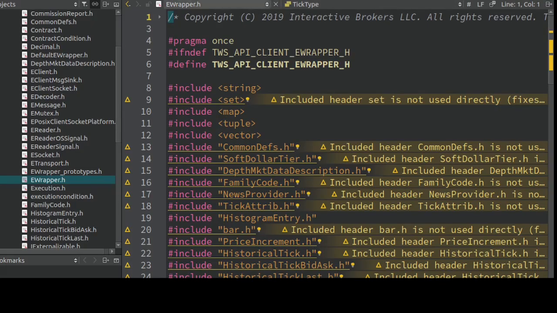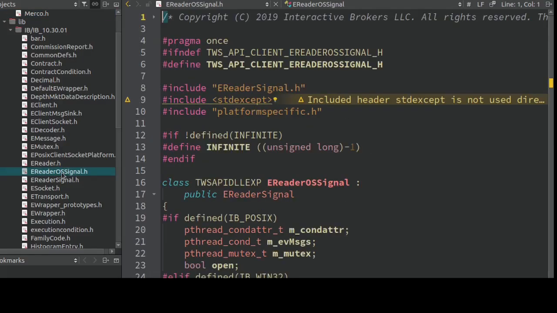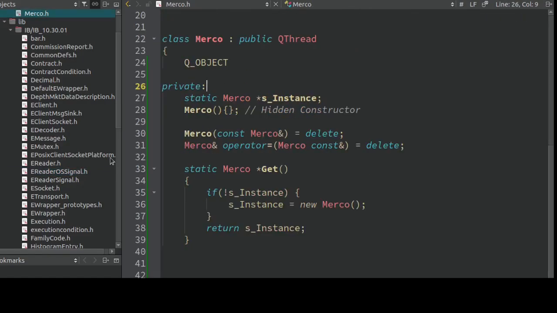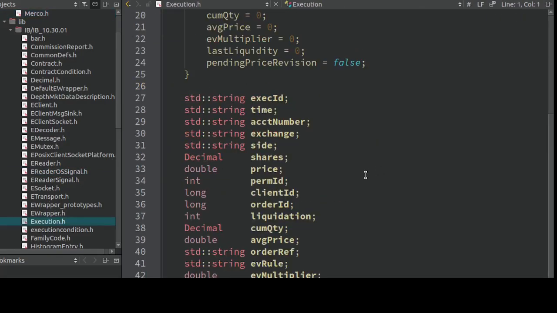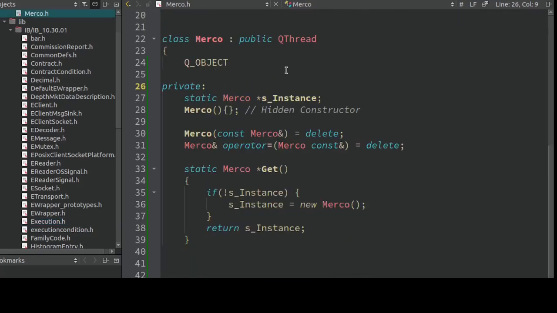So I need to be able to communicate through EWrapper. I need to be able to communicate with the EReader, also the EReader signal, the execution, if I were to place orders. So you see, I need to be able to access these and communicate with these. So I need a bridge that will go from my QThread directly to all of these classes.